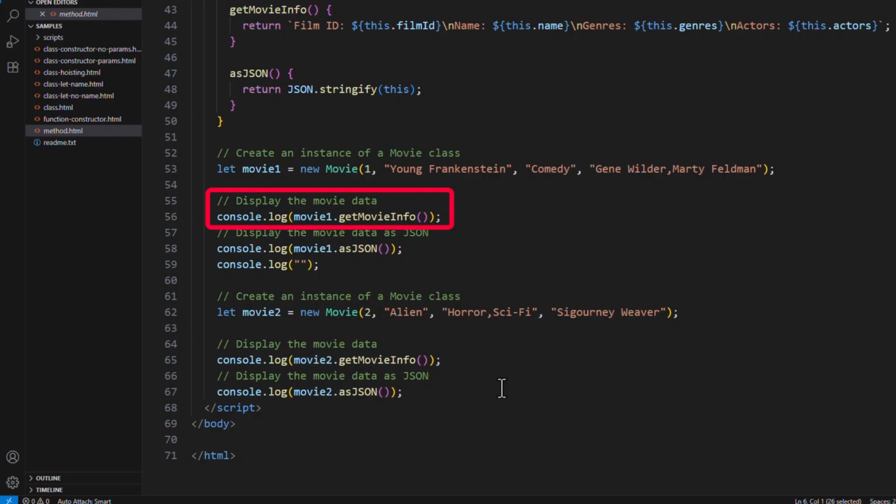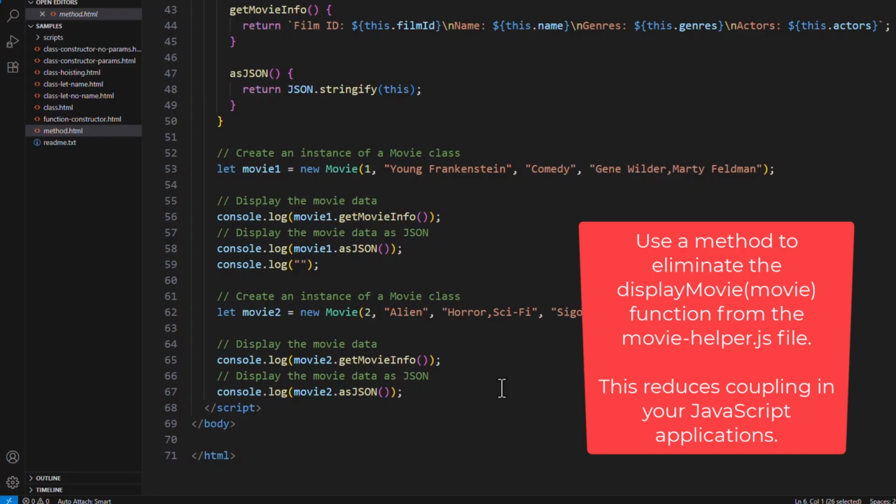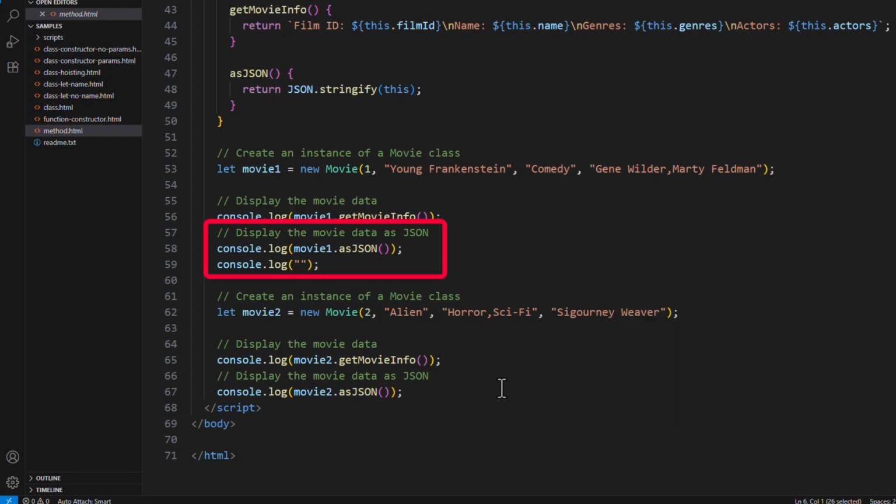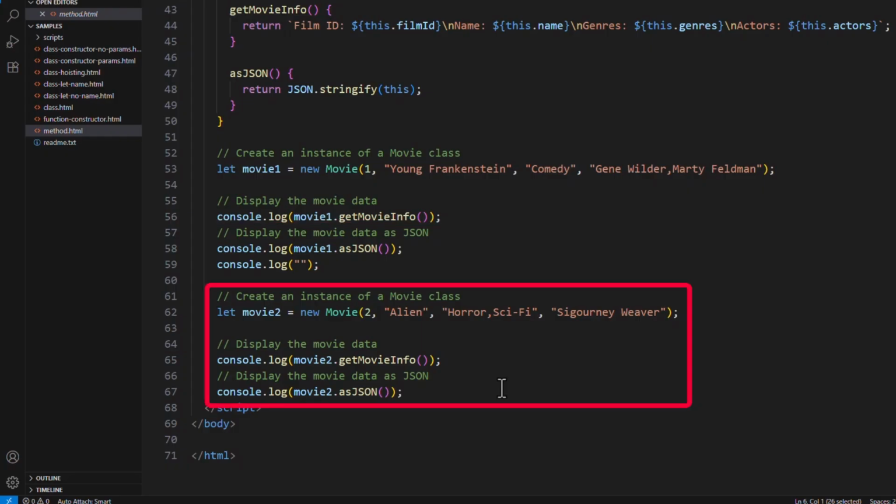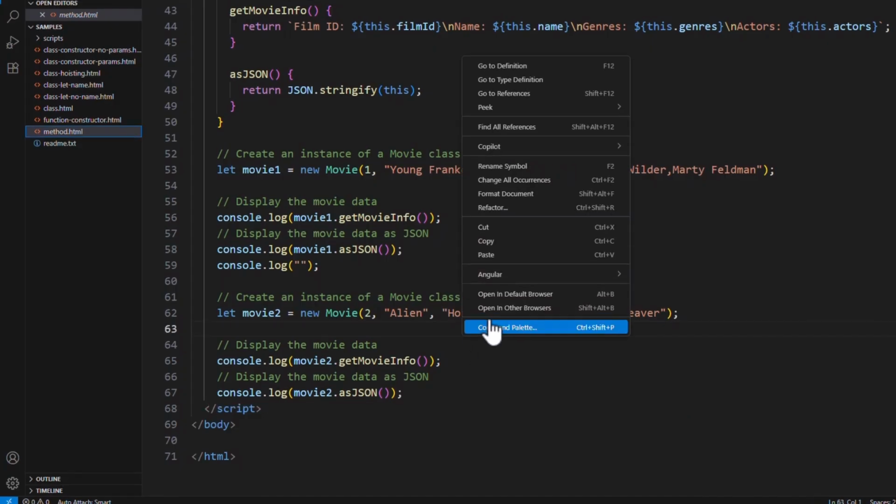I don't have to have an external file to say these are the properties that I need to do. So there I had coupling between this JavaScript page and having to use that script if I wanted to display the movie information using that display movie info function. Now I've encapsulated the movie information function and I'm getting it back now from calling a method. Same thing if I want to get that movie data as JSON on line 58, I can do that. I then created another movie instance here, let movie2, and then get that movie info and as JSON.